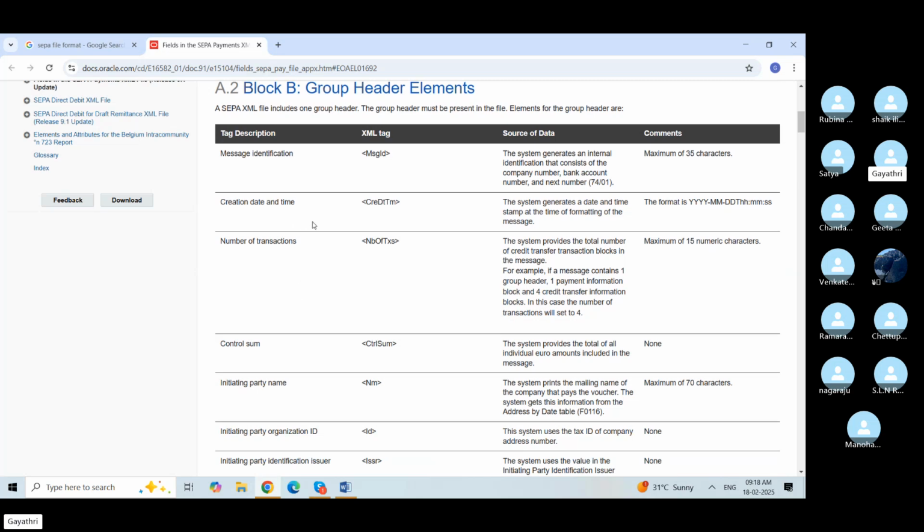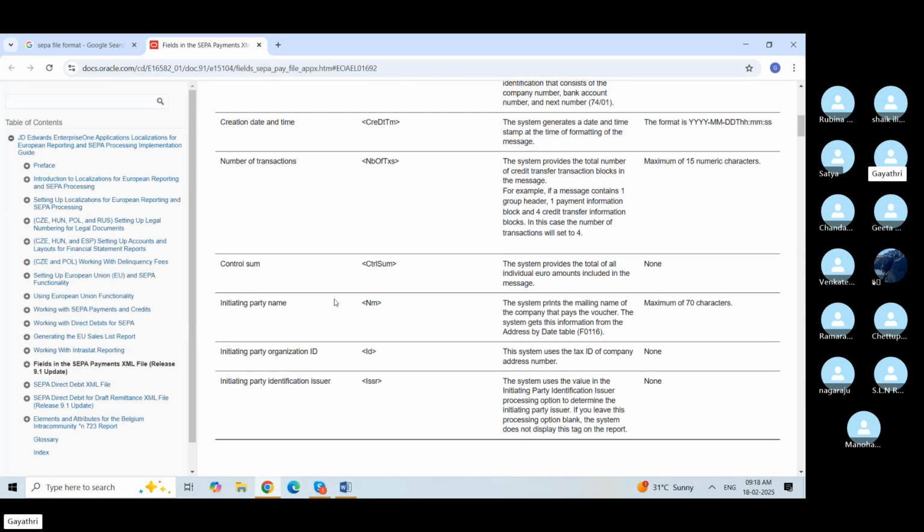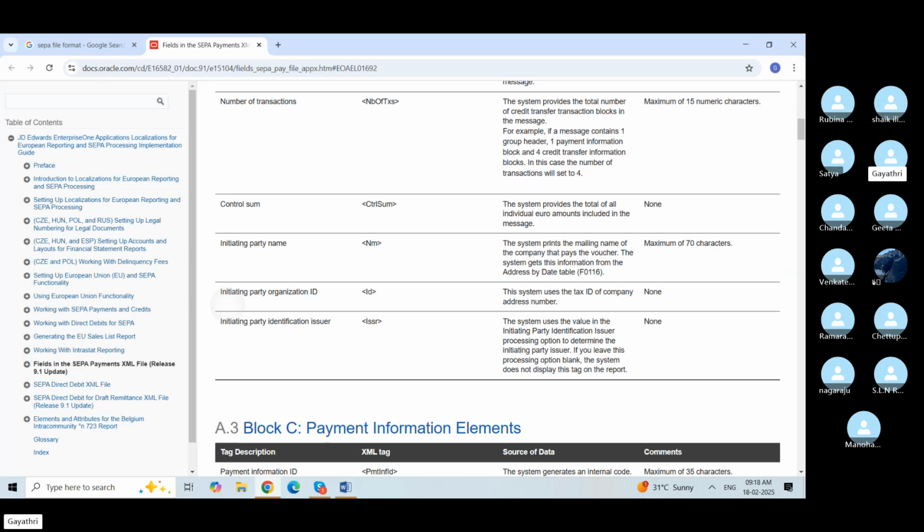What is the creation date and time? It is when the file is created. Then the number of transactions, how many transactions happened, and the control sum, what is the total amount here. The initiating party means our company, our client company code. So all this information will be there in the group header elements.